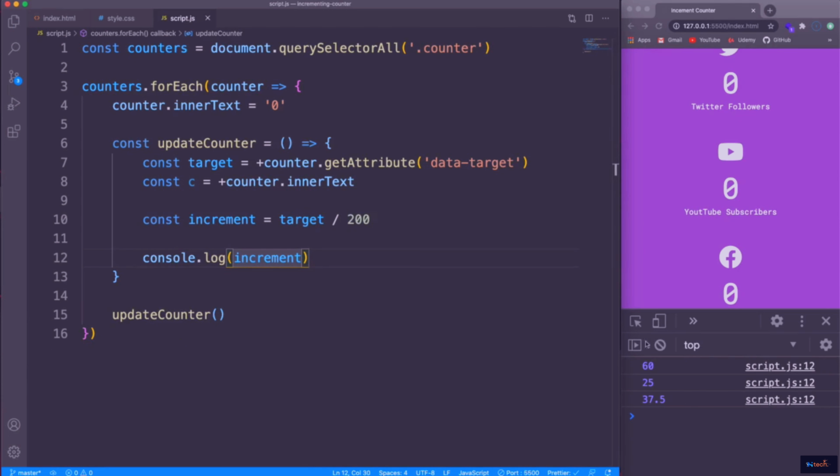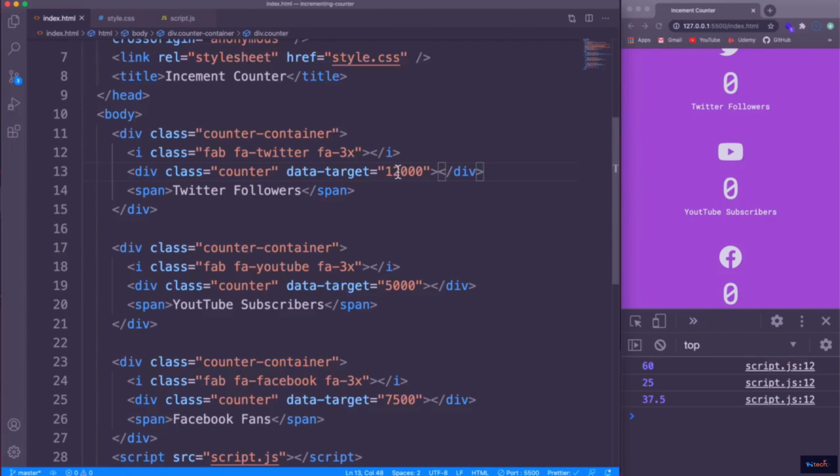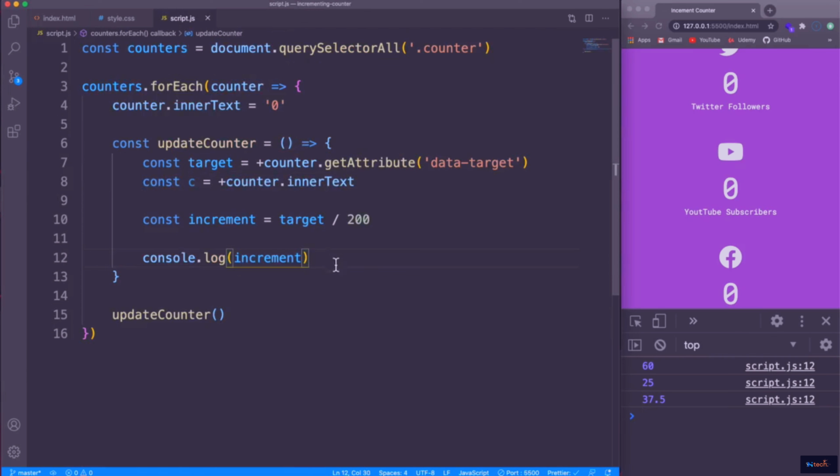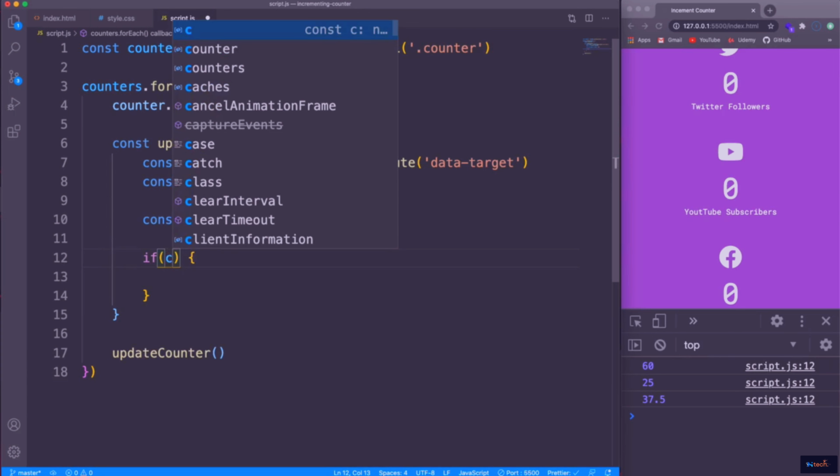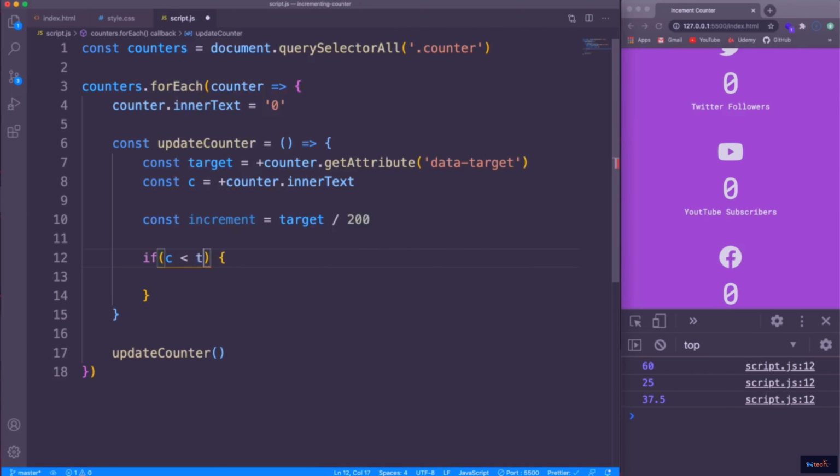So the first one, remember, that is 12,000, and that divided by 200 would be 60. 5,000 divided by 200 is 25, 7,500 is 37.5. So let's go ahead and add an if statement here. We want to make sure that that c number is less than the target, because we don't want to go past the target.